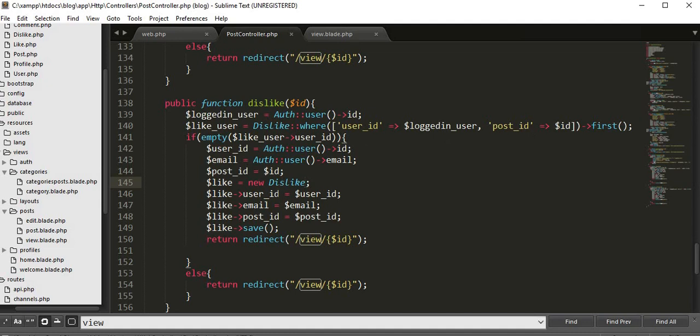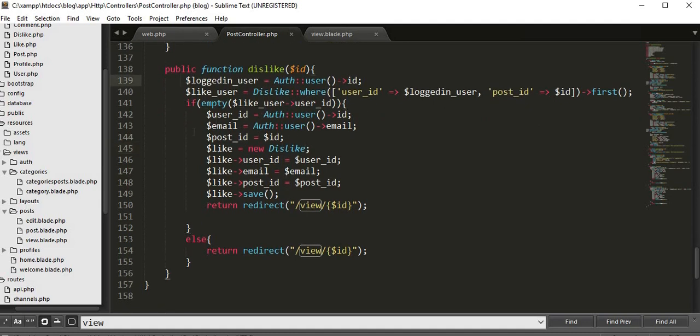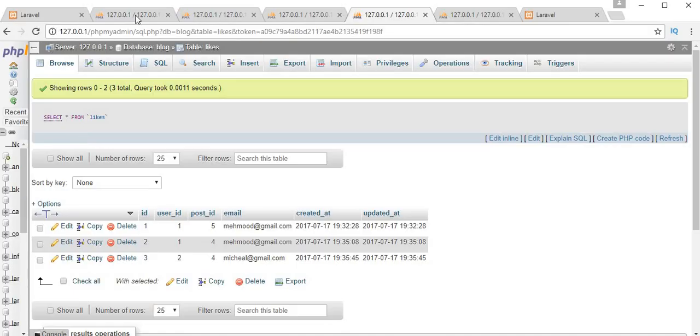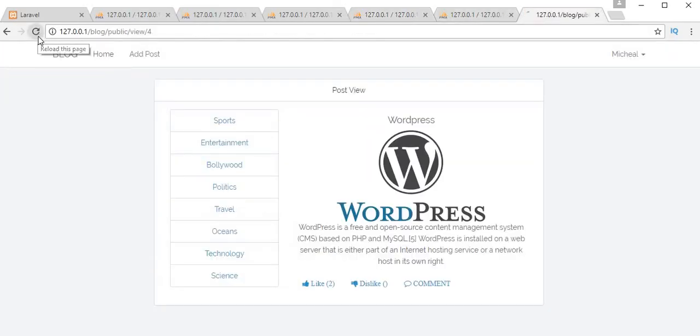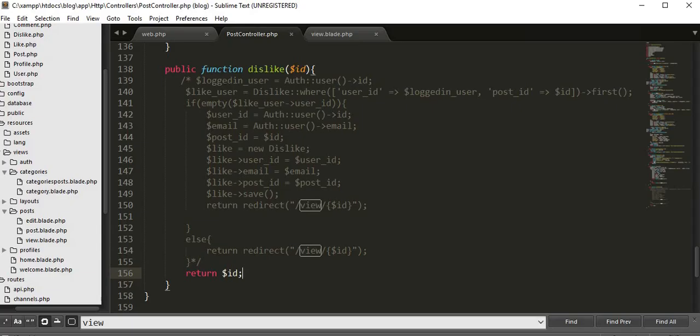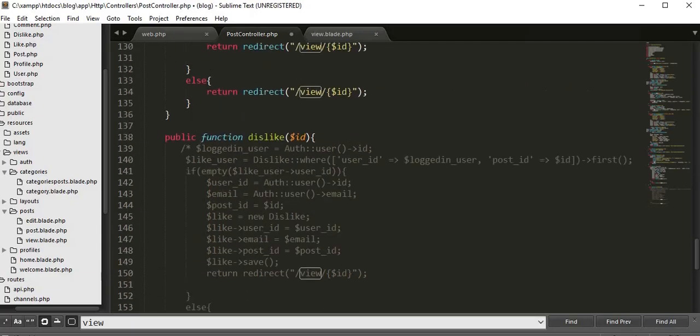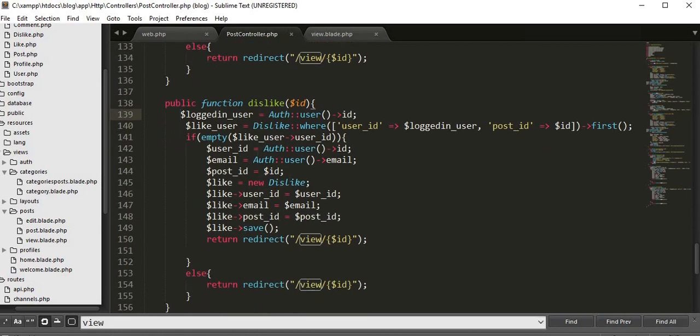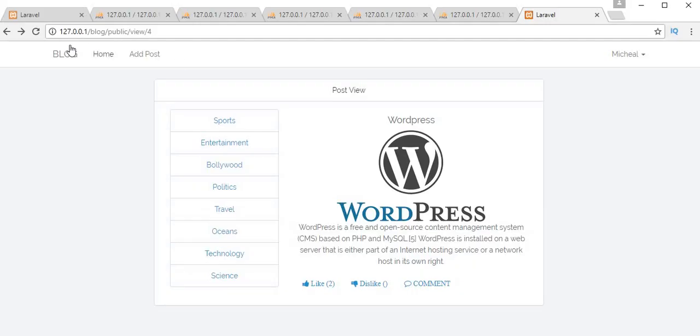Okay, let's first comment this and return dollar ID, save it. And now if I refresh the page and if I try to click on this dislike, I will get the post ID of that post to which I am going to dislike. So I'll just remove this. Now everything is copied. I just changed the name of my table. And now let's refresh.